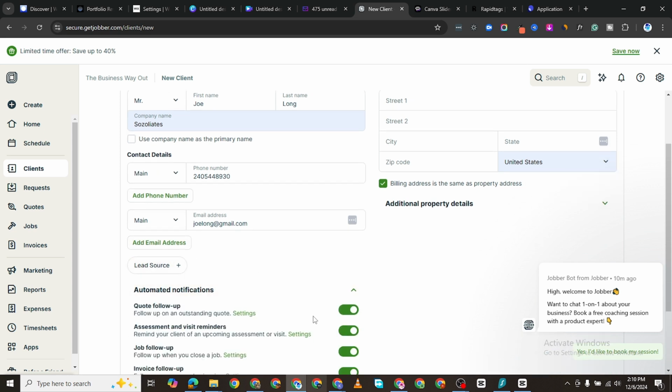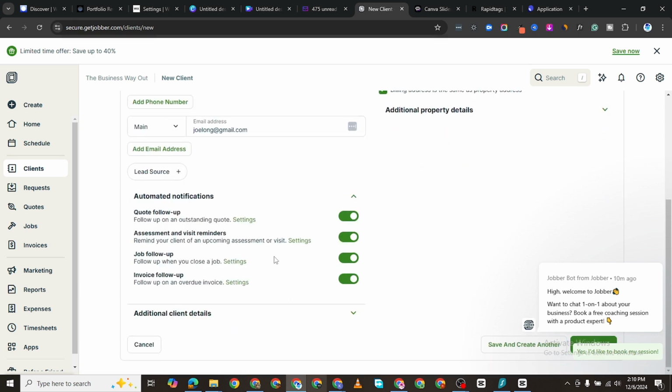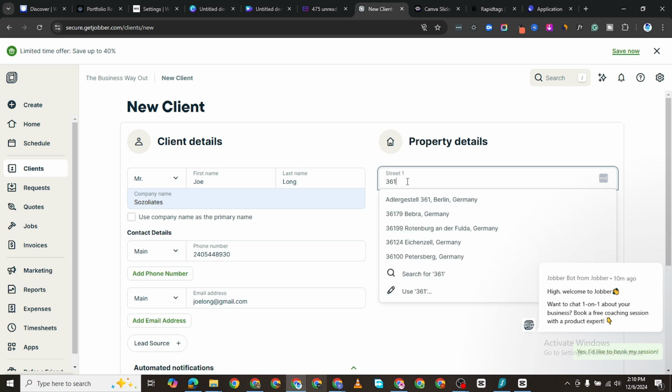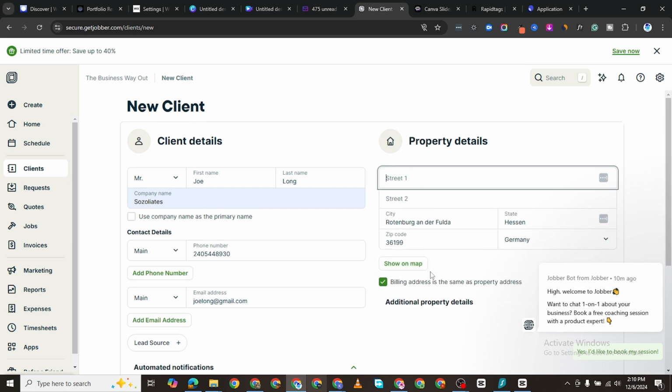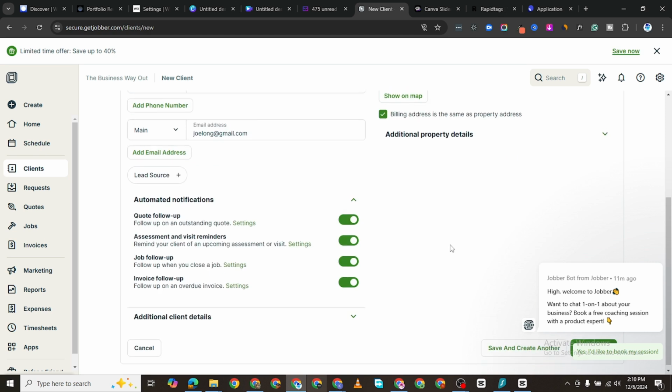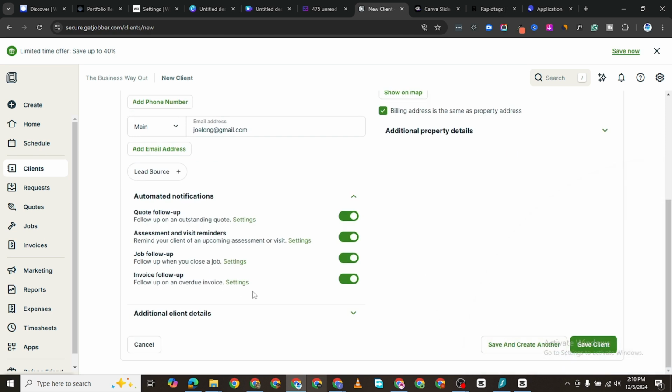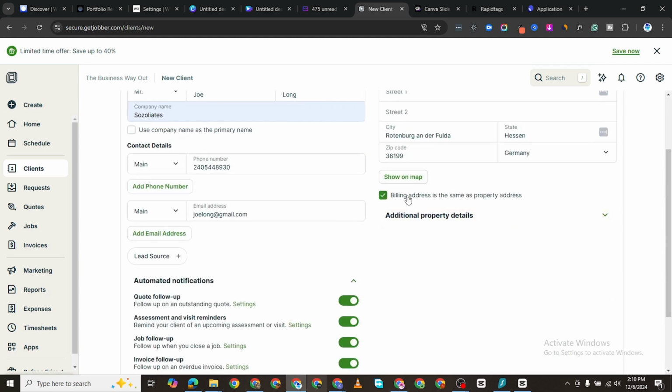And then you can automate notifications, yes, quote follow-up, assessment, and visit reminders. So for this particular client, if you have a job with them, you get follow-up emails, automated invoice follow-up, quote follow-up, and all the like. You can add their address. You can see 351 something street, but this is going to have to be in the US or somewhere around there.